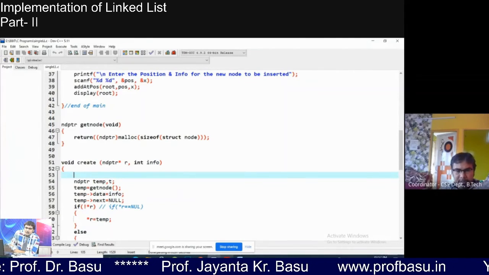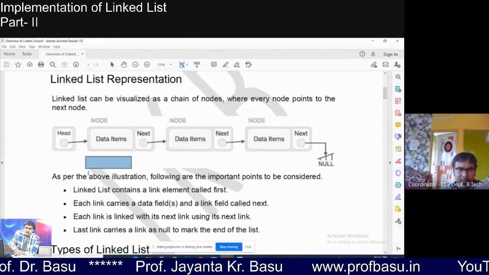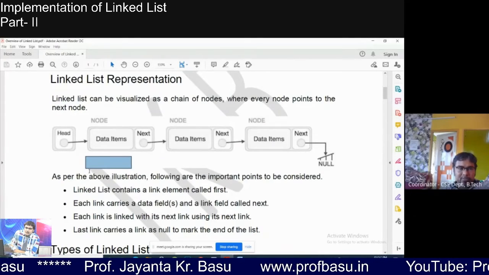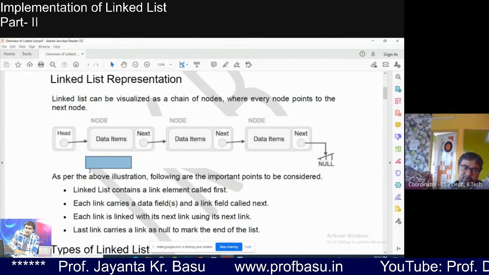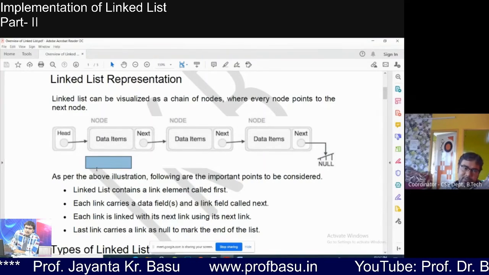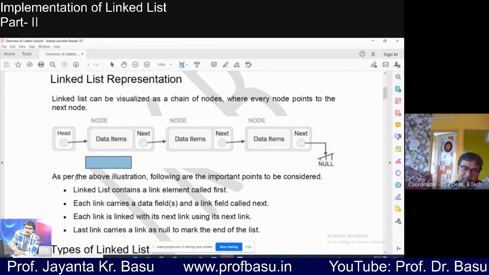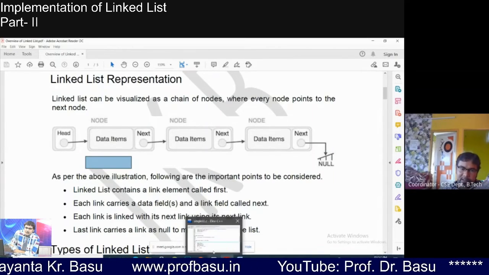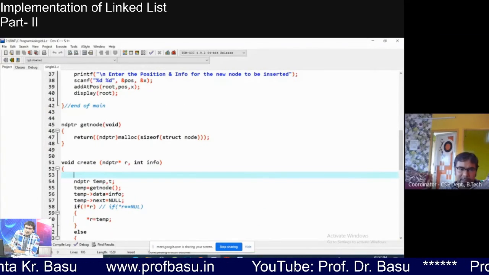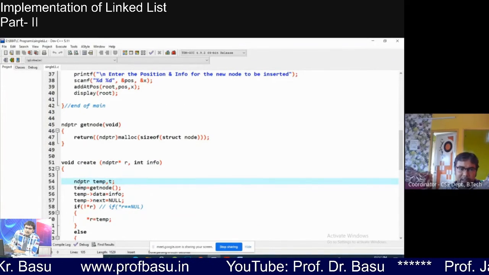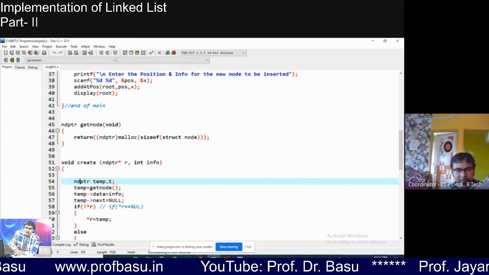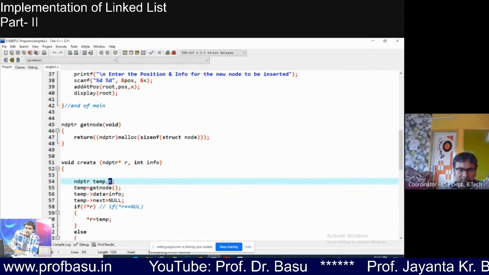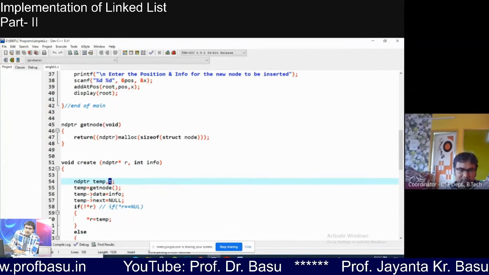Okay, so if you consider this as temp, temp is holding this address. So temp must be a pointer to a node type structure, because temp is holding the address of a node we have just created. That's why I have declared temp as NDPTR. At the same time, for the sake of convenience, we have taken another variable T. Why we have taken this variable T, we will discuss later.